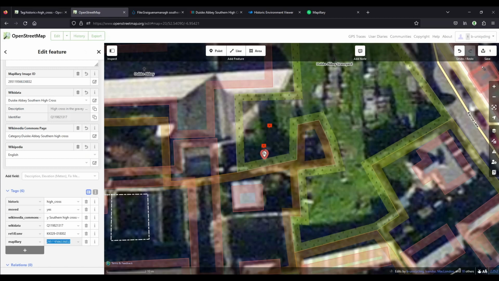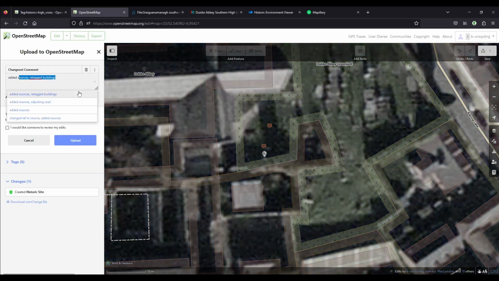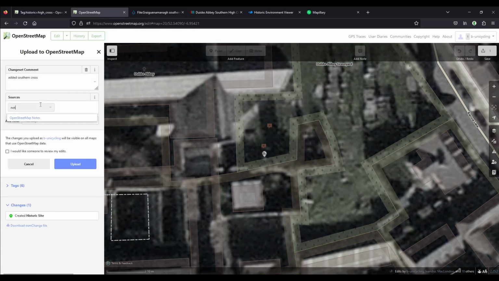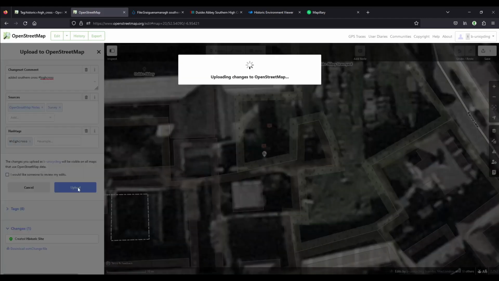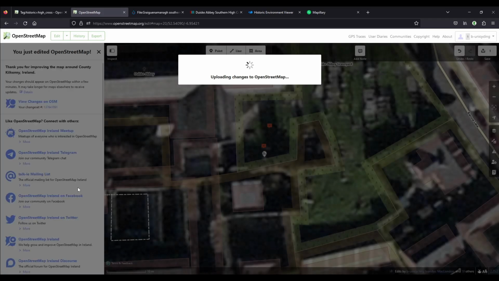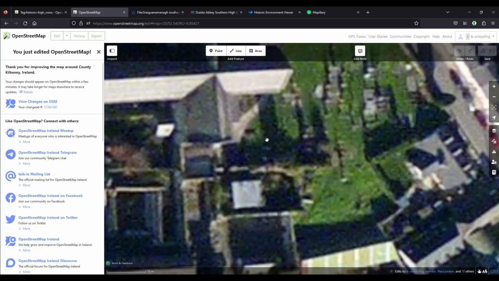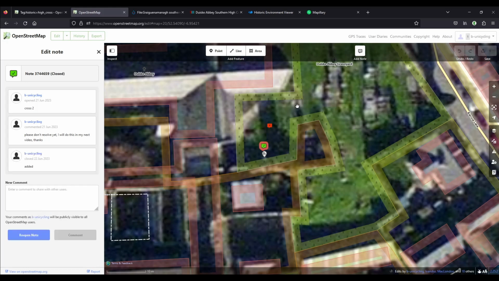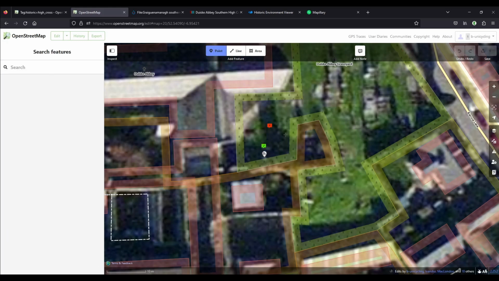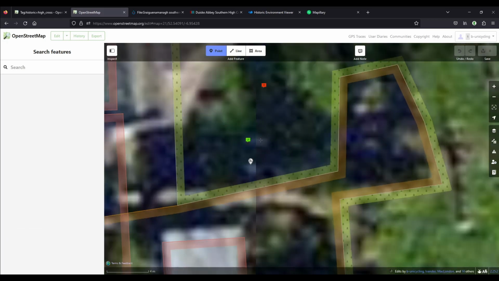And if I upload that, added Southern Cross. Source: notes, because I use the OpenStreetMap notes and also survey. And do we want to use the hashtag? We'll use the hashtag highcross, because we haven't used hashtags in a while for the videos. And then I can solve this note here. Turns it green and then it vanishes at some point. And then we'll add the Northern Cross, which is this blob here, as I said.